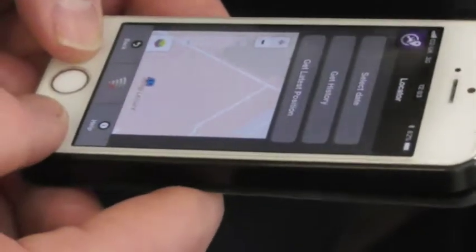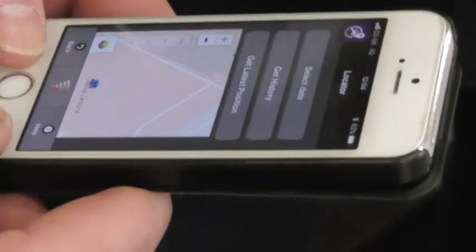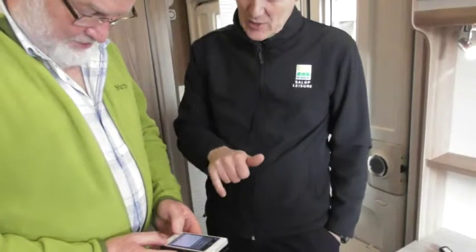Great. Yeah, you could get the latest position, you can get the history of where it's been, select date. So obviously it's using the same technology, if you've heard of Tracker, which uses the same technology to locate your van. So obviously, Tracker-wise, you need to subscribe to that. But if you really wanted to, you can see where it is. Okay, right, come back out of there.